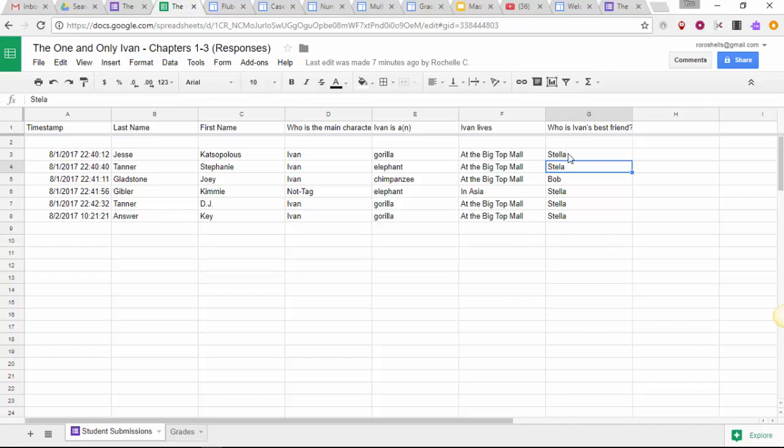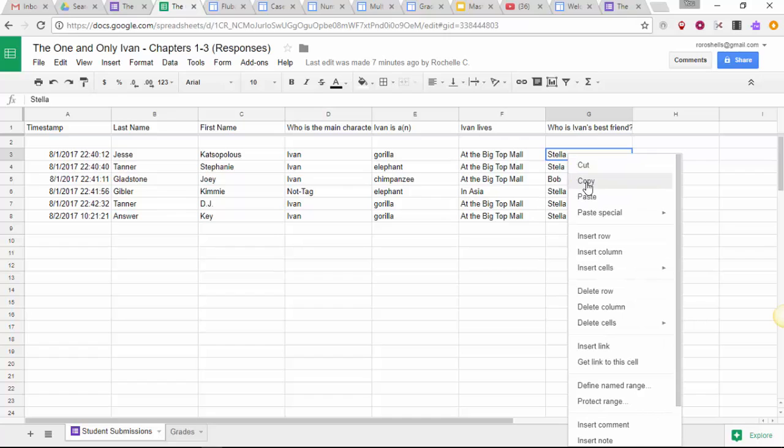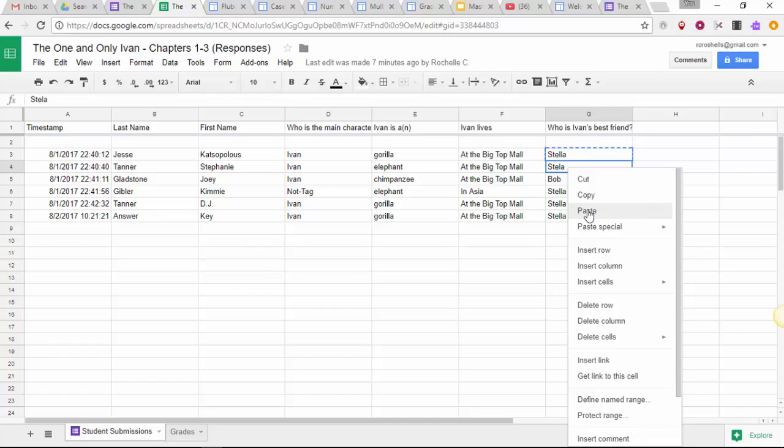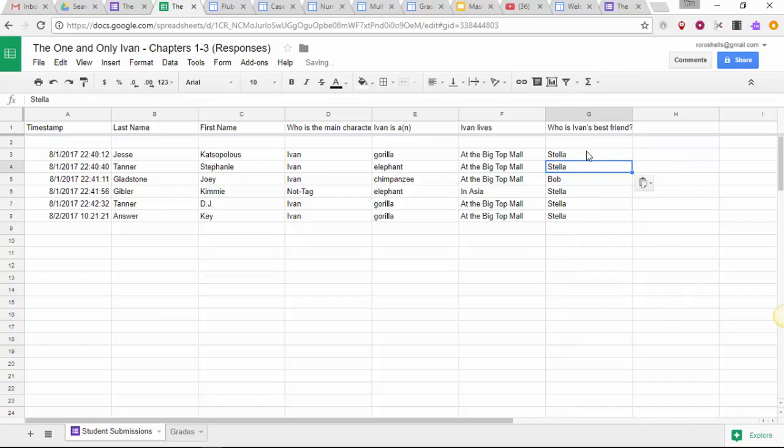So what I typically do is I go through and just copy another student's answer and paste it over Stephanie's answer, so that when Flubaroo grades the sheet, the correct spelling is there and Stephanie does not get it wrong based on her spelling. That can be time consuming, so just keep that in mind.